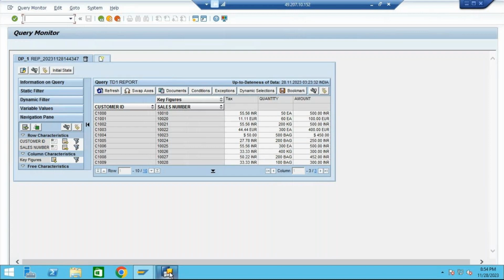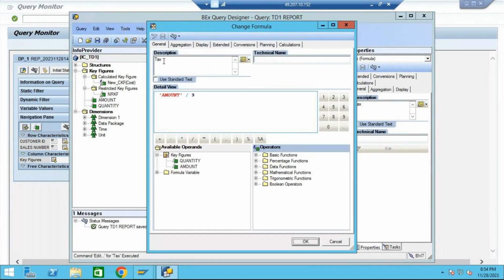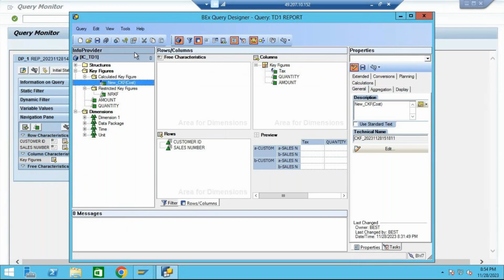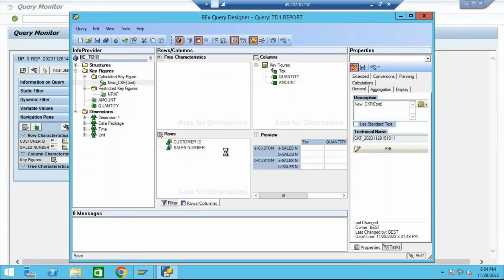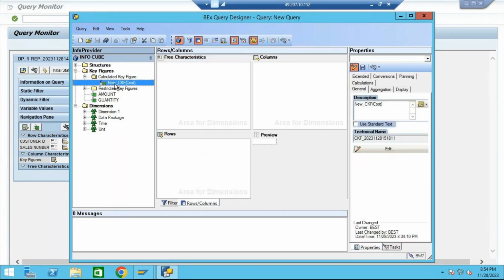But the thing is here, what is this? What is this new formula, right? This is a new formula. But this formula is local to this query alone. A calculated key figure is global to this entire provider. So when you're trying to create a new query on top of this one, TD1, will it be coming? The new formula will be coming. A new calculated key figure we can find, but the new formula I cannot find.